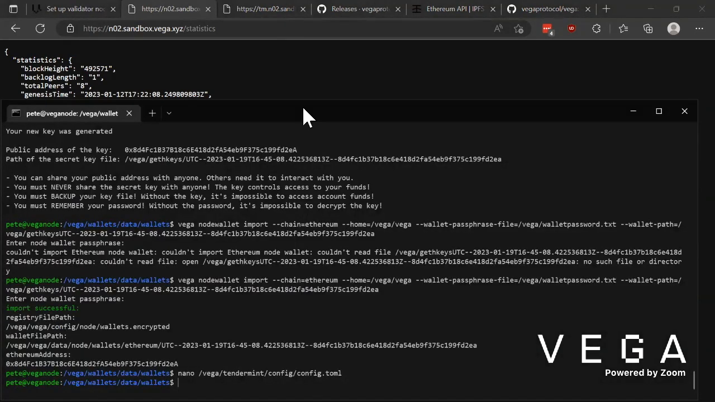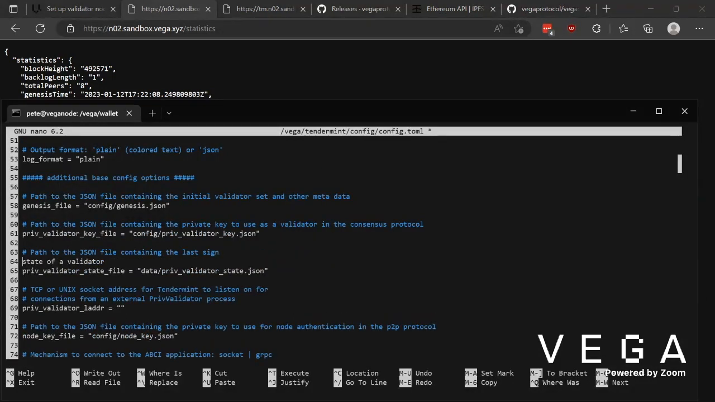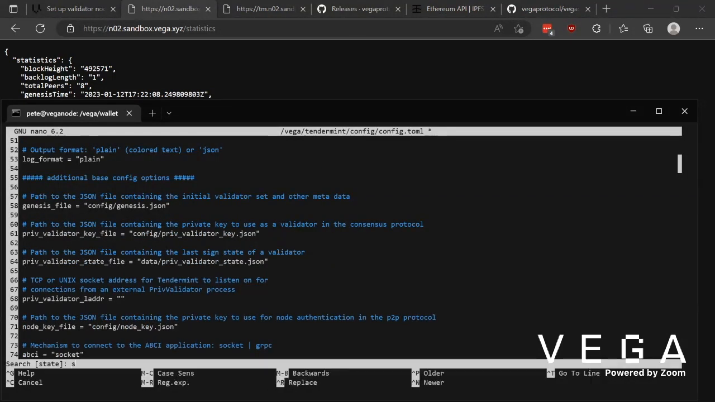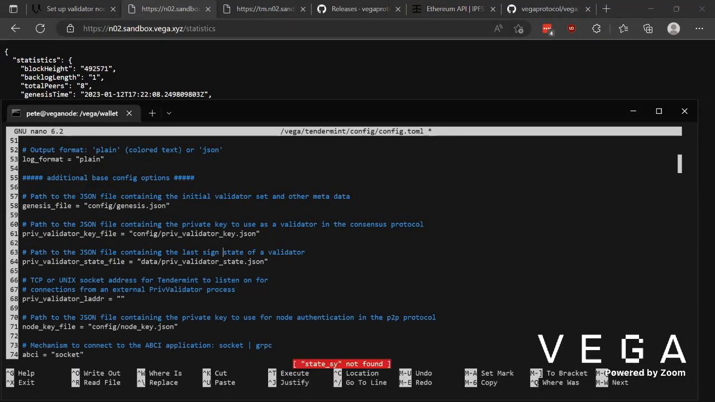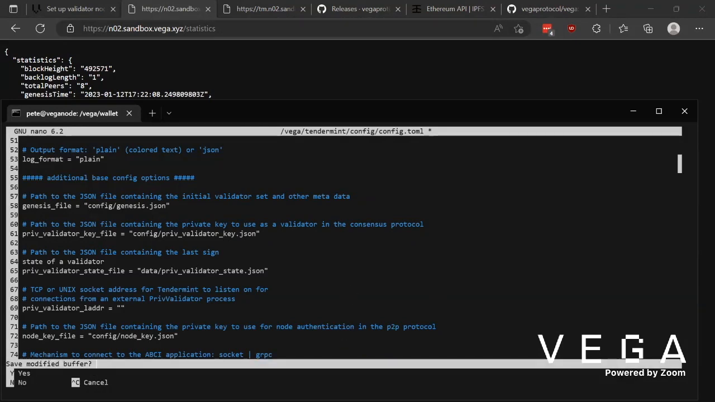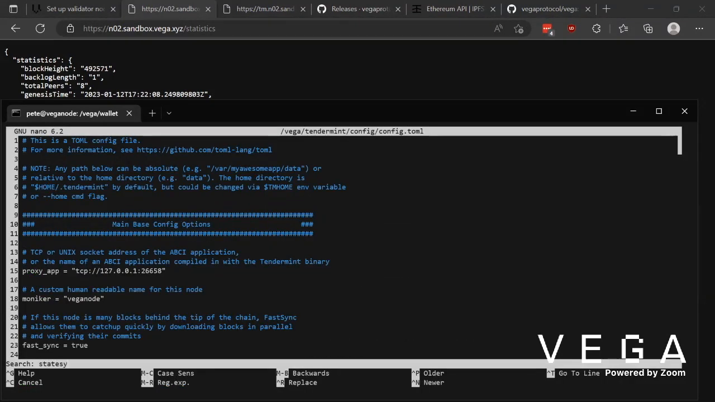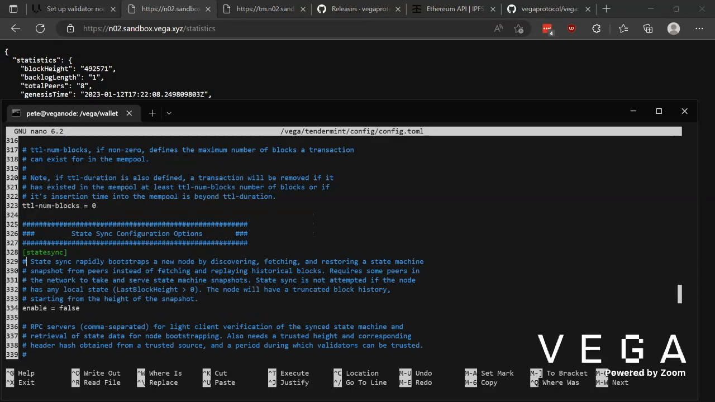If I go back into the config now, there should be a section called state sync. Oh, I'm in the wrong one. Config. I spelled it wrong. My fault. State sync. Here we go.